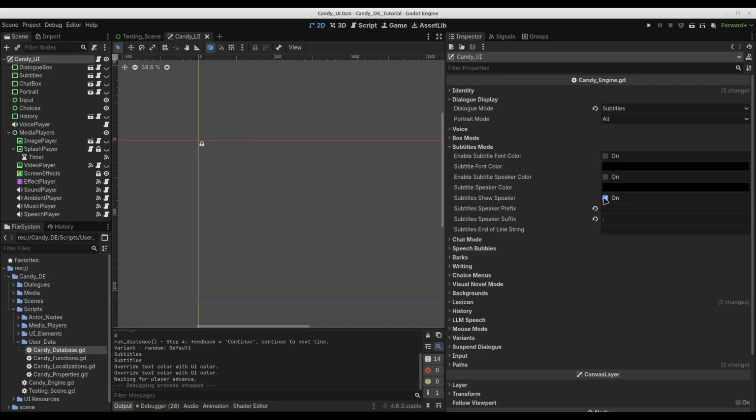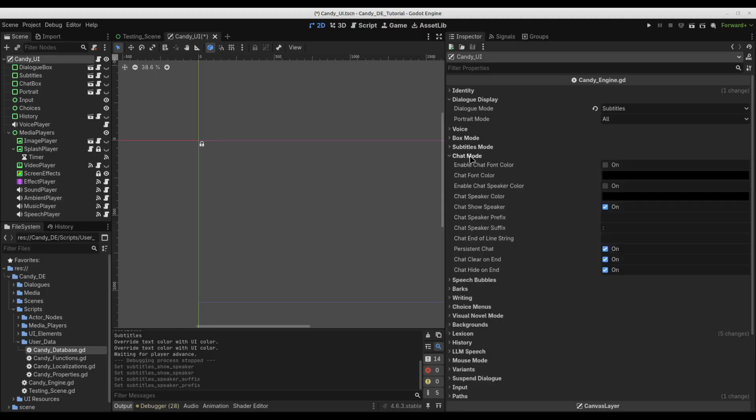If you want to disable the speaker name in subtitles, untick the box here. If you want to replace parentheses with something else, just replace those two symbols here. Now I'm just going to reset them. And then you get the chat mode settings, and the chat mode is more or less the same. Again, chat mode displays dialogue in a chat box format. Let me show you how it works.